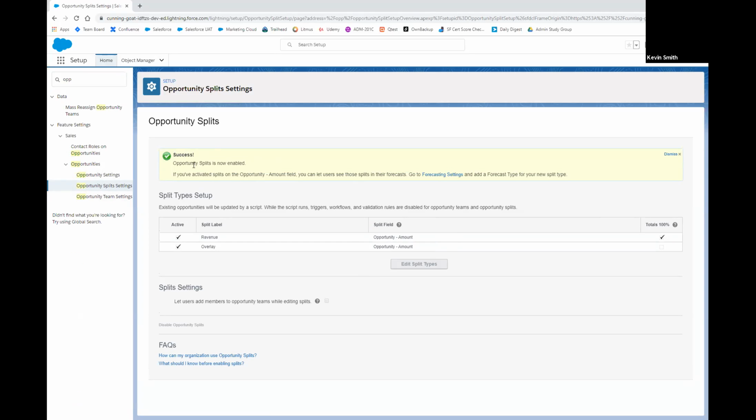Now, this one obviously is my playground, so it doesn't take very long. Depending on the records, it could take hours, as they said. One thing to keep in mind is if you want to allow your users to add members while editing the splits, I'm electing this because I do want that. Obviously, it'll depend on what your business decides.